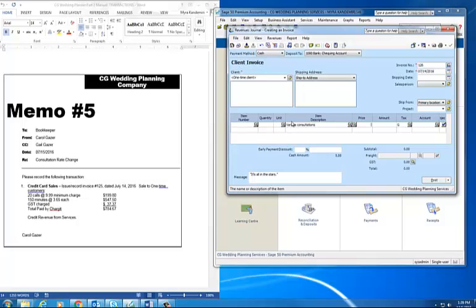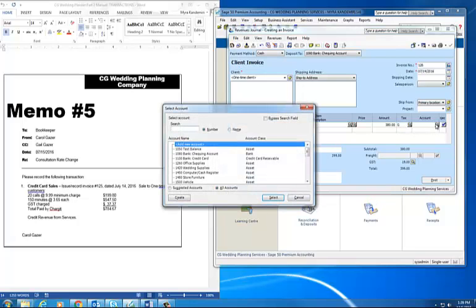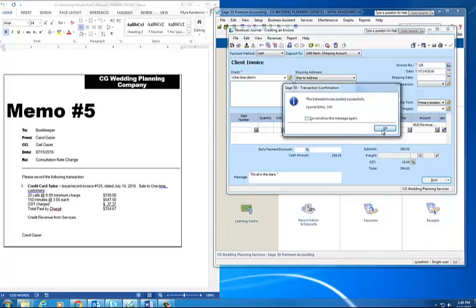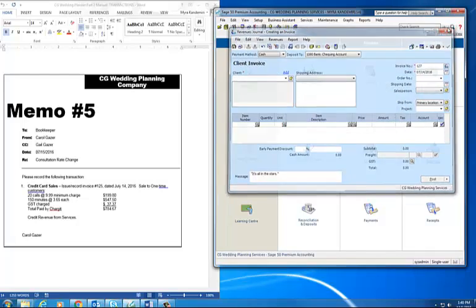The price, well, let's go in just to put the amount because we have the total, $380, and tap that through. Let's link this to revenue from services. Select, and it's $19 taxes, and so altogether $399, and post. Okay, close.